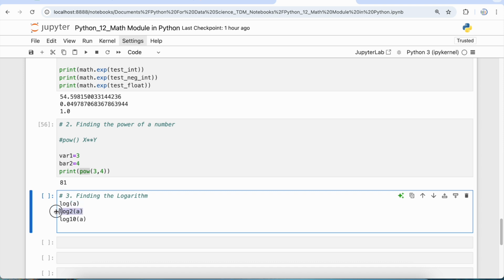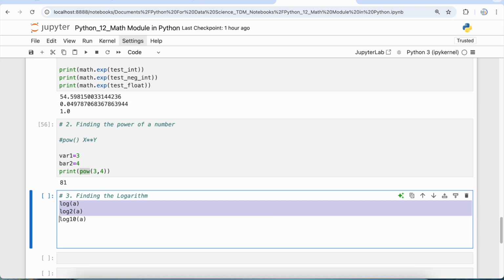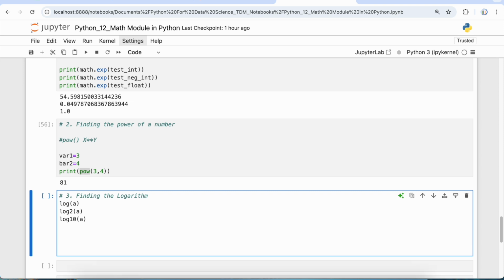Now if we talk about log2 of a, this log2 function computes the value of log with base 2. This value is more accurate than the value of the function discussed earlier, which is log. The last one is log10. This function computes the log with base 10, and this value is more accurate than the value of both of these two, log and log2. So let's write a simple code that will show us how we can use these three functions.